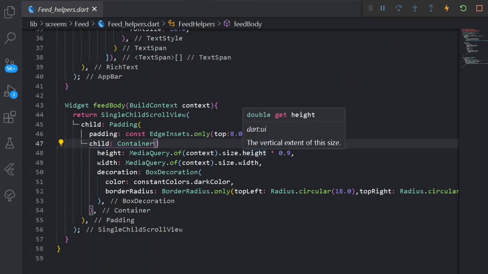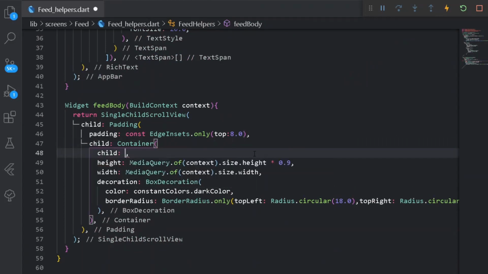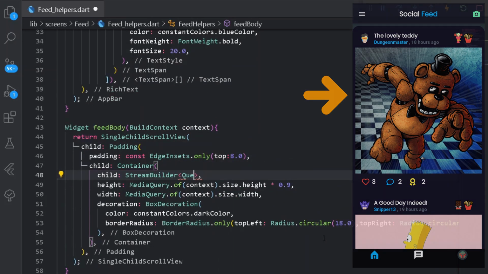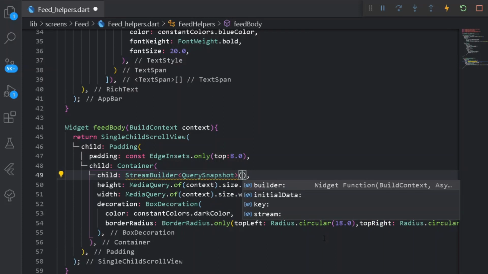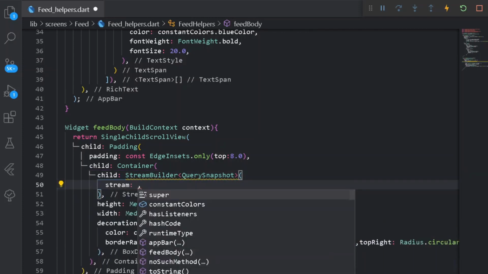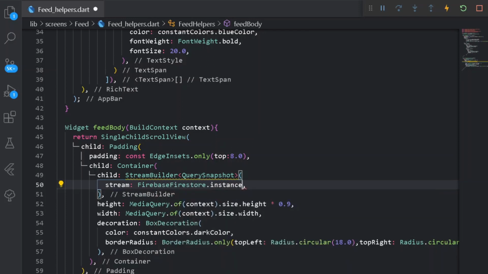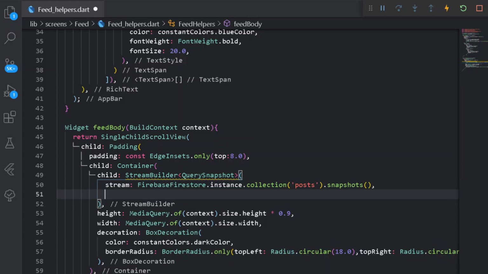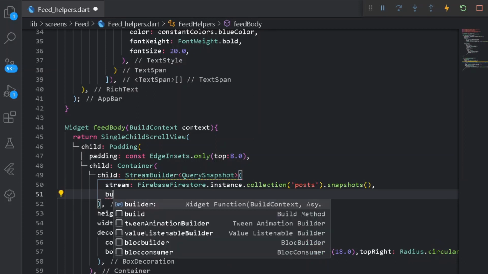Under the following feed body, we shall have a child to be a stream builder. Under the stream builder, we shall have a query snapshot to be the type of the stream builder. First of all, let's have a stream itself. Under the stream, I shall simply provide Firebase Firestore instance for the collection of all the posts. If you remember, we submitted all of our data under post, and after that, let's get all of our snapshots. After getting our snapshot, let's construct a builder.